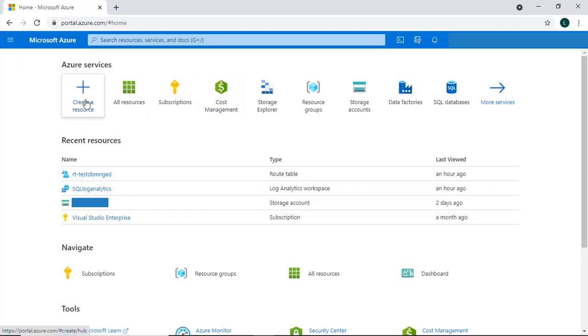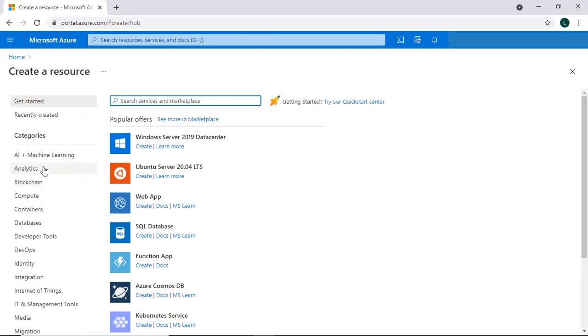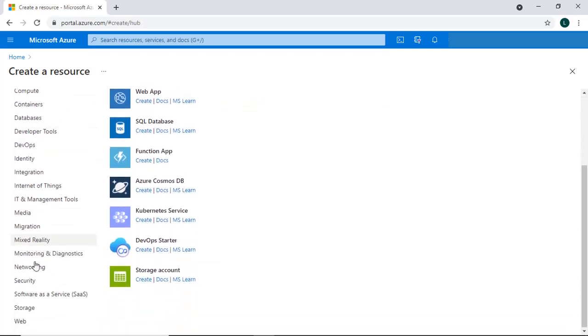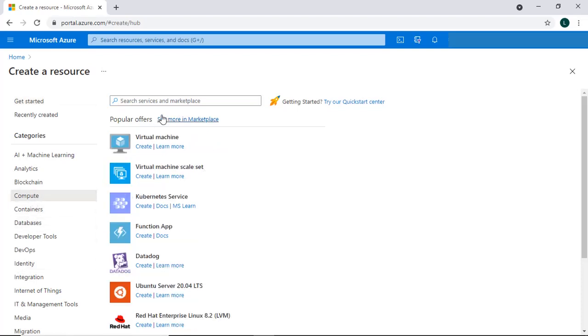Then suppose you want to see all the resources which we discussed in the deck. It has a create resource option, wherein it shows categories. These are the same categories which I shared with you, like analytics, blockchain, compute, containers, all these categories are there. And if you select, suppose, compute, then it shows all the offerings in that category. So under resources it has categories, and under categories it has different offerings. Based on your need you can access your offerings.